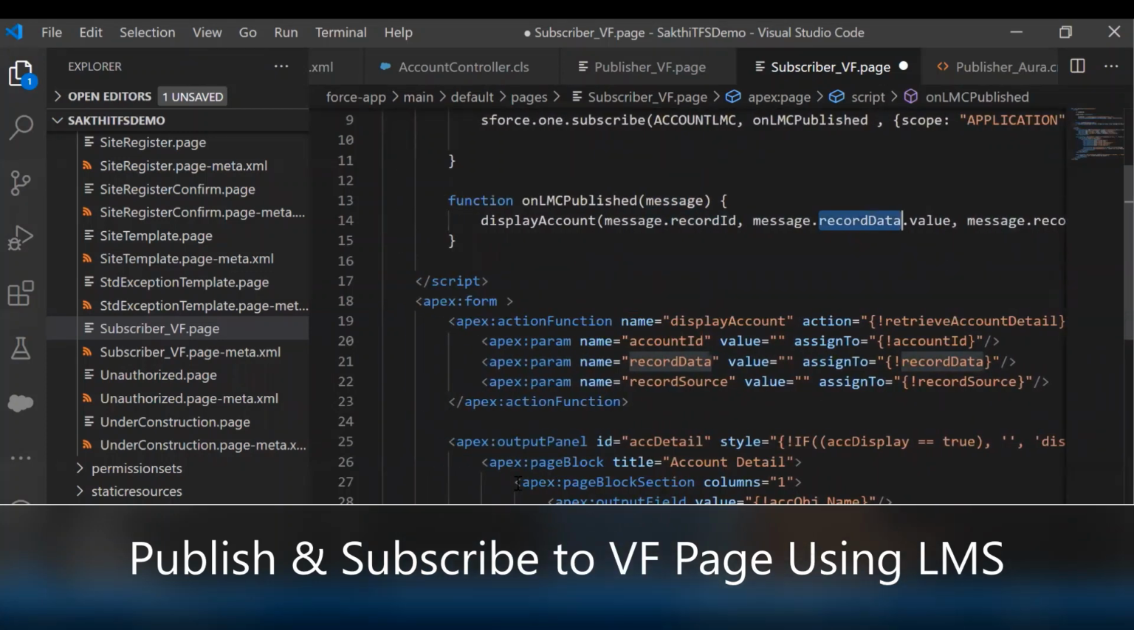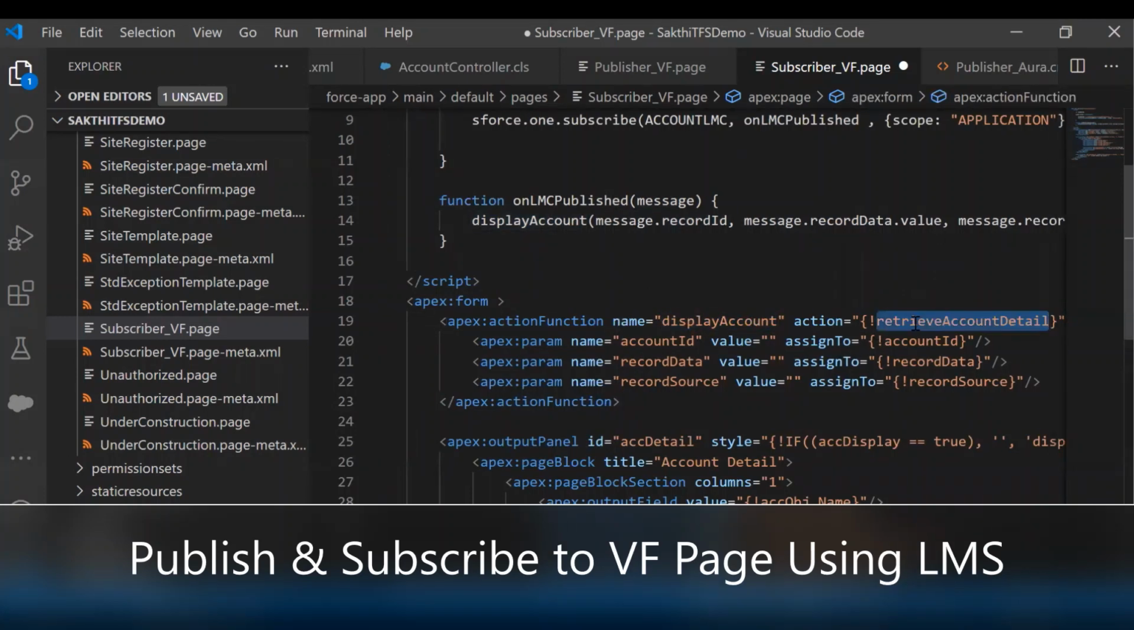So from the Visualforce page, we use the action function. Whenever we call this display account, the action function with that name gets fired, and accordingly the action gets called from the Apex method. From this Apex method, we are passing the account ID as the first parameter.